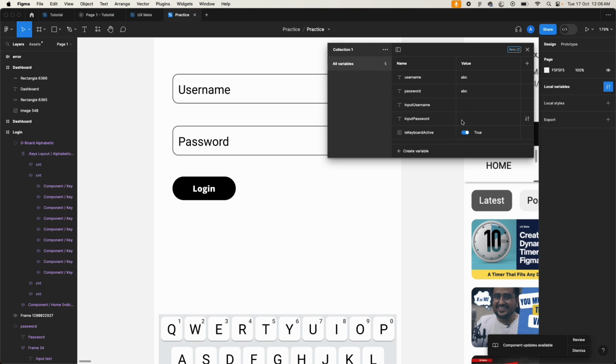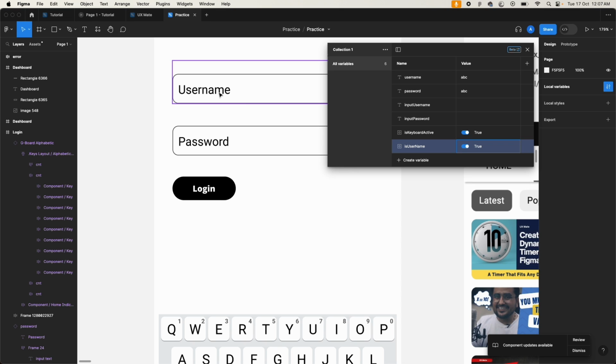And this variable is again going to be a boolean variable, because either user would be selecting username or password, and we are going to make it is username selected, or is username itself. Let's create a boolean is username, which is going to be false by default, or you can make it true, because by default first user will be selecting username. But anyways, it doesn't matter.